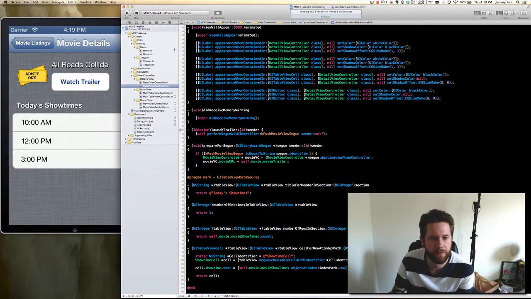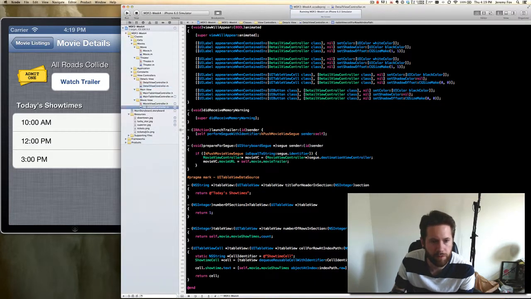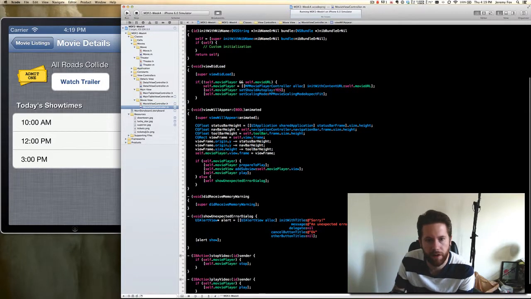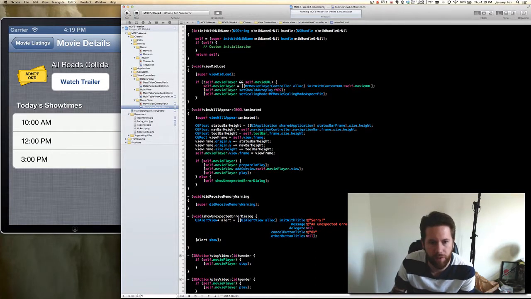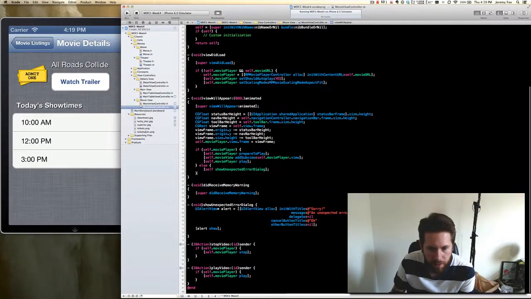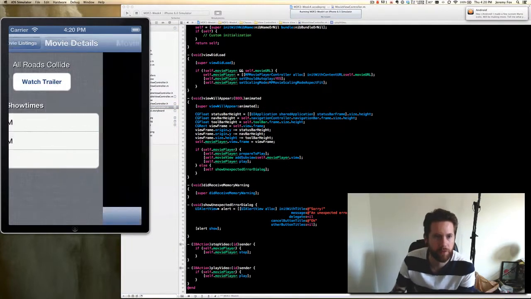So this is the details view code. This is what it looks like on the screen. When we click the watch trailer button, we go to the movie view controller, where we just grab the movie player instance and create it, and make sure we have a movie. In view will appear, we just lay out our movie player frame and tell it to play. Show unexpected error dialog will happen if for some reason we get in here and we don't have a valid movie player. And then we have stop video and play video, which were the 2 other required buttons on the screen.